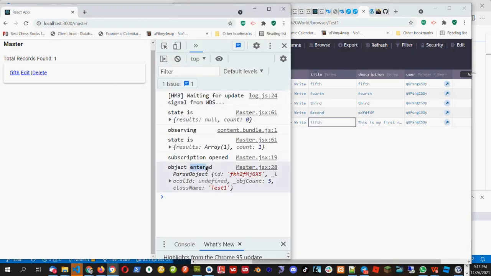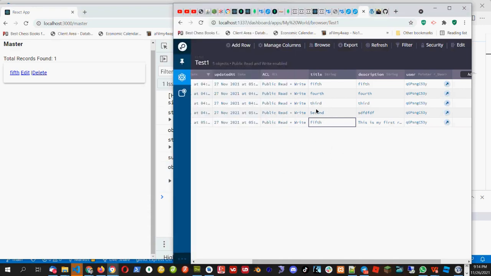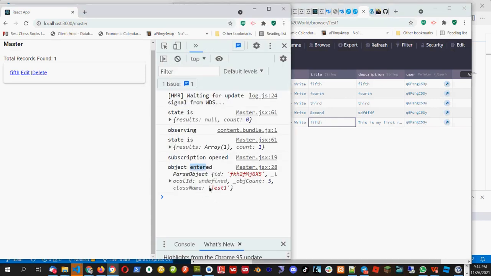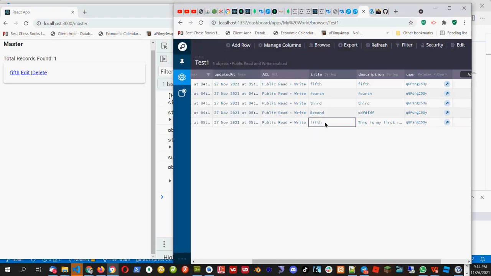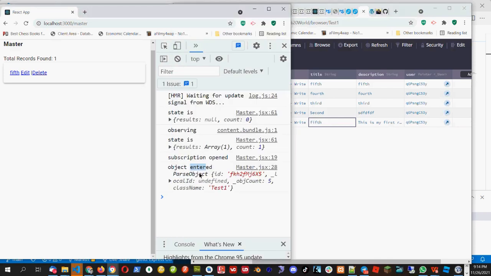You will see I get the enter part here. So what it means, that enter will come when my search matches new records in the table, and leave will come when my search leaves the record from the table. So if something is changed in the database table which does not match my query, then I will get leave. And if in the database it matches my query, it will go in enter.